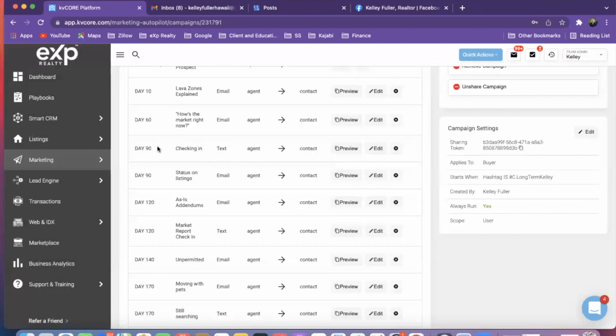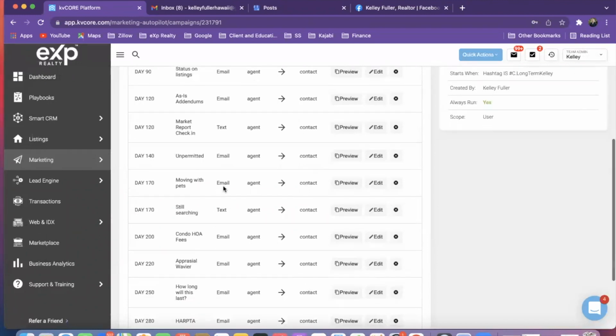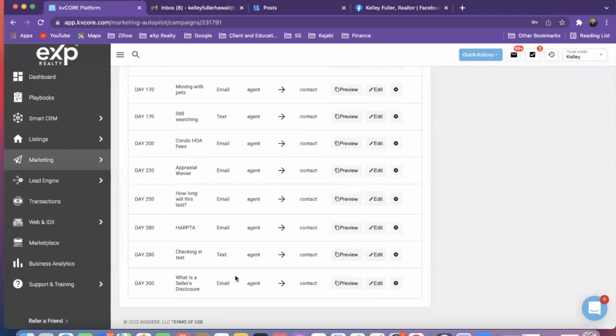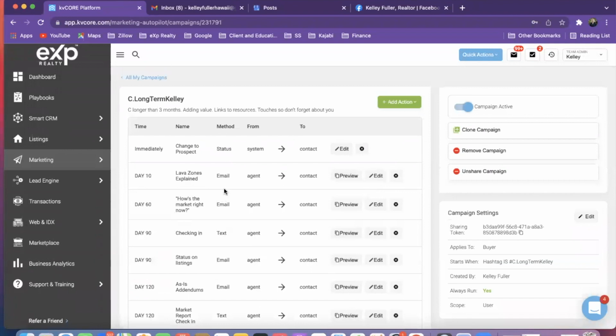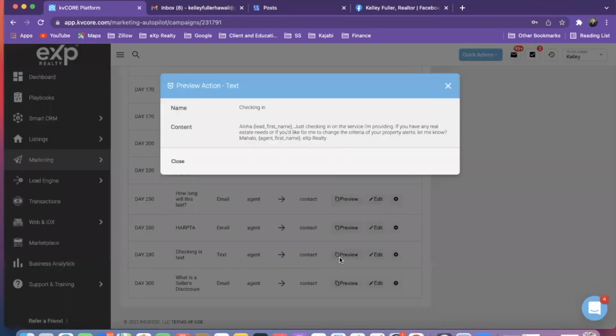Check-in text on day 90. Check in on day 120 with another text. Day 170, I did another one. So you can go in and play around with it, add some text and make your emails and stuff longer. Add action if you wanted to add more. So like I could even do day 280, check-in text. Let's see what I say.